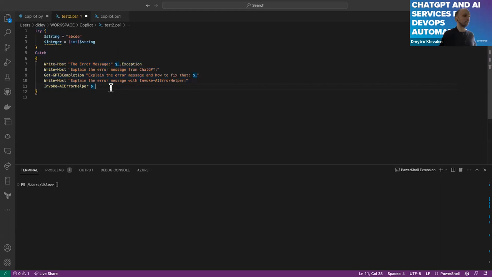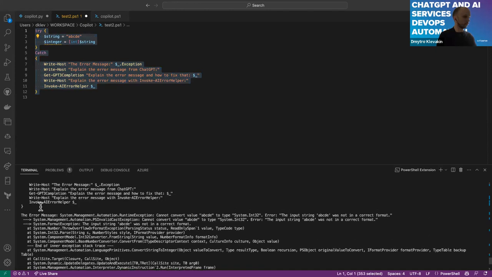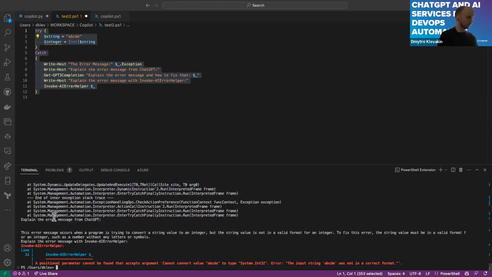And as I mentioned, if you're using the free version of ChatGPT, you can use 3.5. If I execute the script, you can see that it throws an error. That's just the error output. If I ask ChatGPT to explain this error using the ChatGPT3 completion cmdlet, it will generate an explanation: this error message occurs when a program is trying to convert a string value to an integer, but the string value is not a valid format for a number. That's actually a really good explanation.